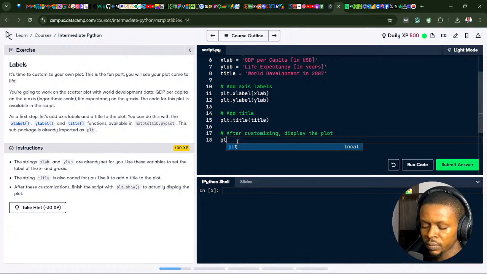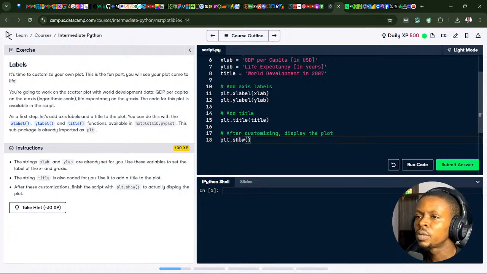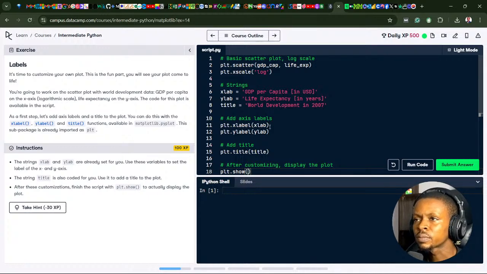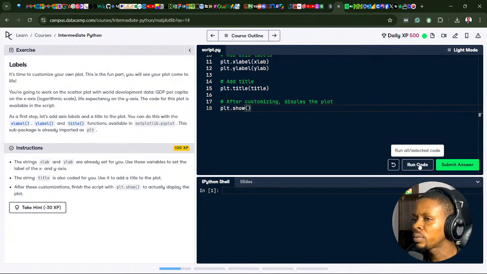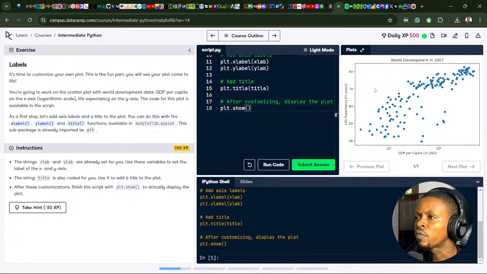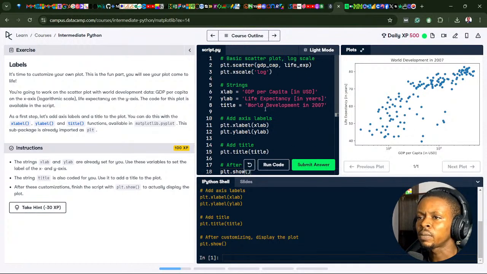Let's do plt.show to see what we've done so far. Let's run the code. For all I can see, our world development in 2007 is this one here. Our y label is this life expectancy here in years. Then our x label is the GDP per capita.